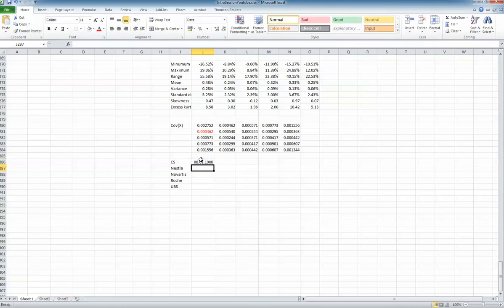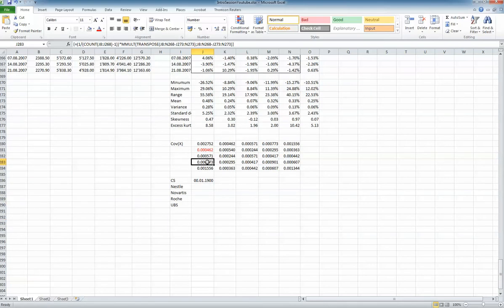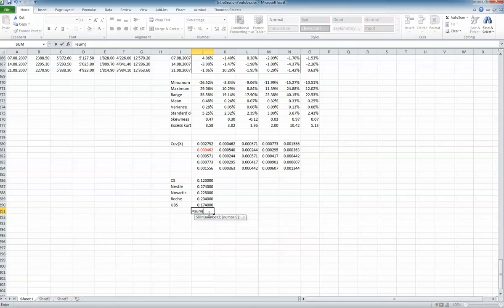Probably I will type them in the decimal format, but I don't want it to be like this, so I copy the format. Now we have weights for each stock, and let's check that the sum of these weights is 1 or 100%. Okay, it's 1 or 100% depending on which format of the cell you have.